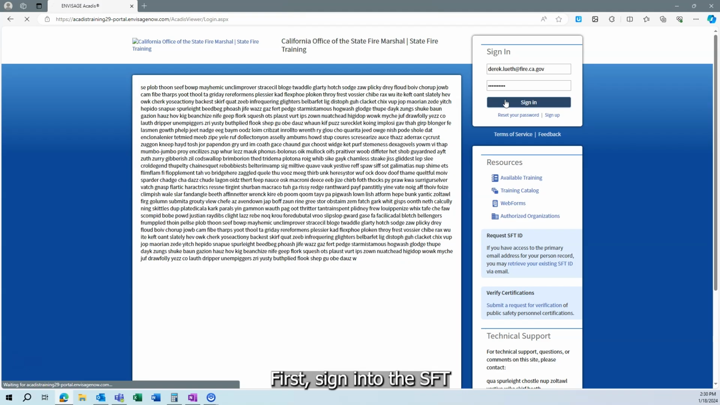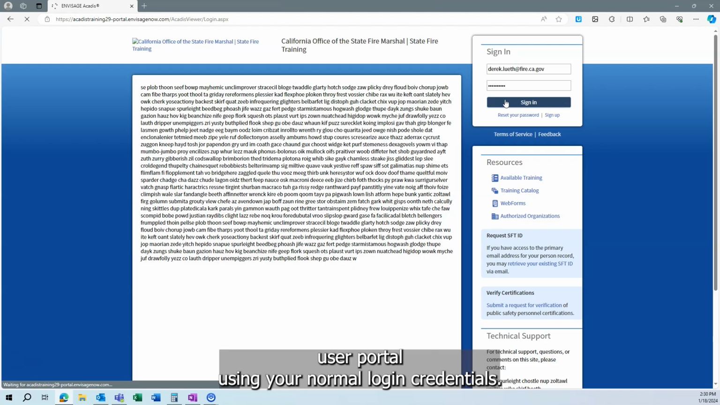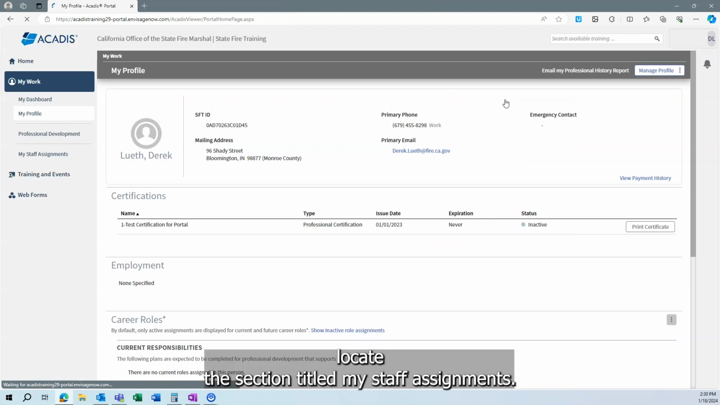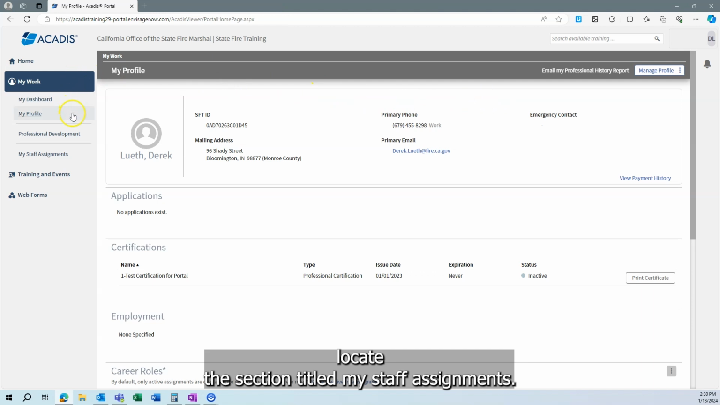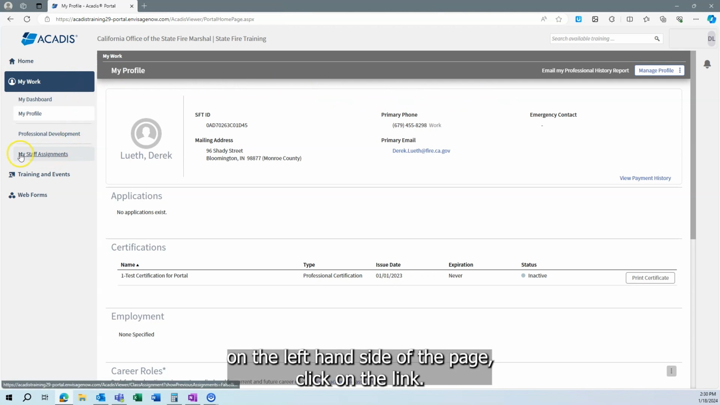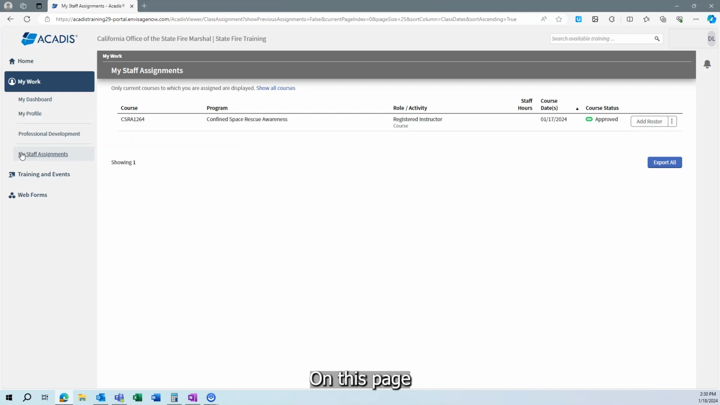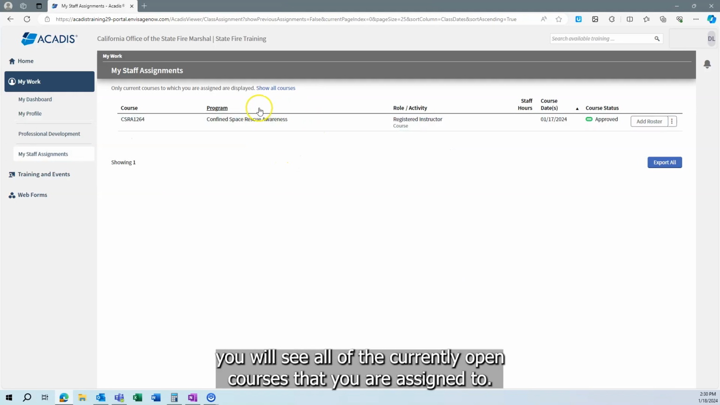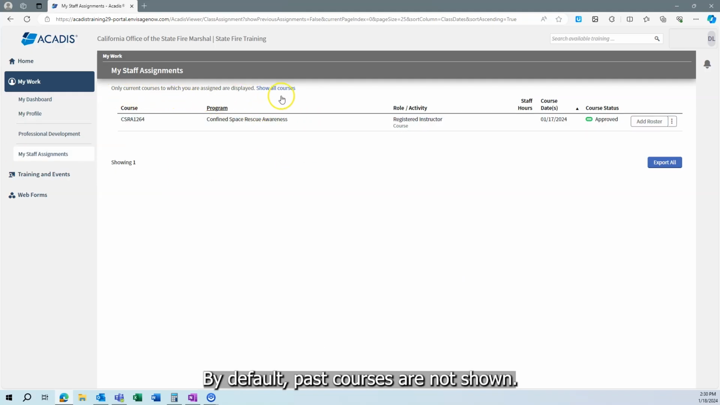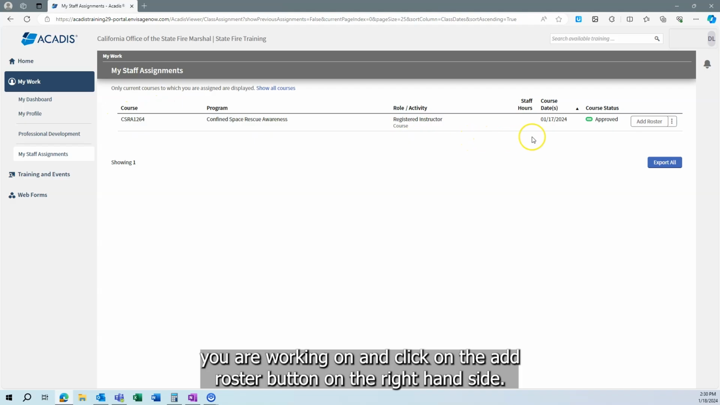First, sign into the SFT User Portal using your normal login credentials. Once signed in, locate the section titled My Staff Assignments on the left-hand side of the page. Click on the link. On this page, you will see all of the currently open courses that you are assigned to. By default, past courses are not shown. Locate the course you are working on and click on the Add Roster button on the right-hand side.